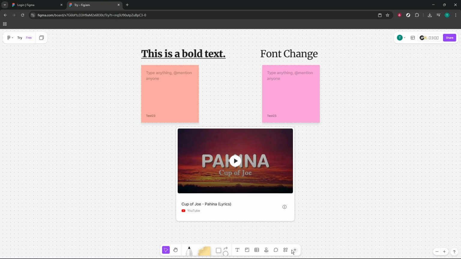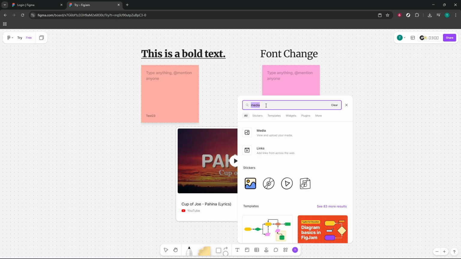Inside your FigJam board, find the plus button in the top toolbar. This button is used to insert items into your board. Click the plus button and you'll see a search field appear. In that search field, type the word media. This helps you quickly locate the media option without scrolling through a long list. Media is the tool you'll use to bring a picture from your computer directly into the board.